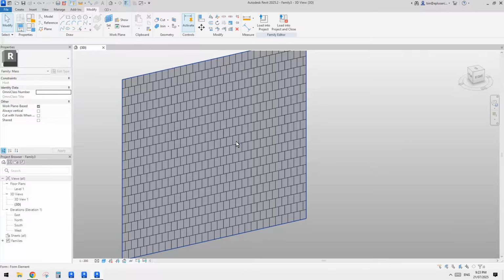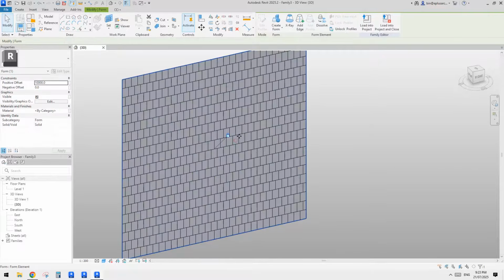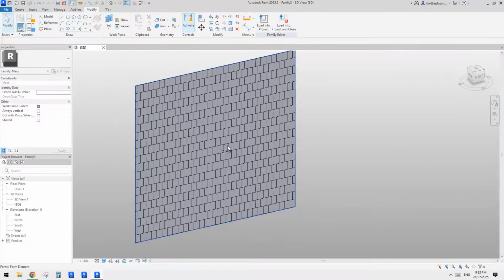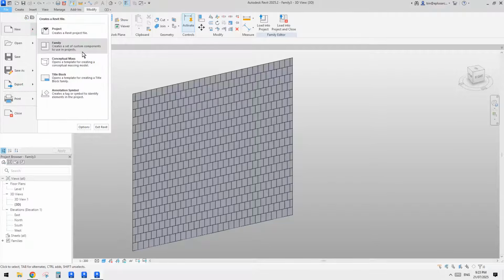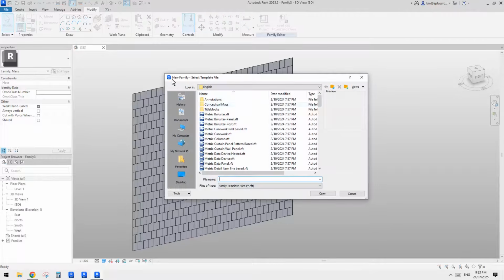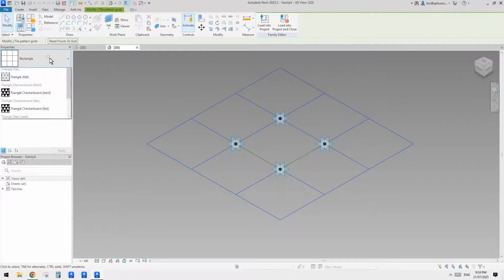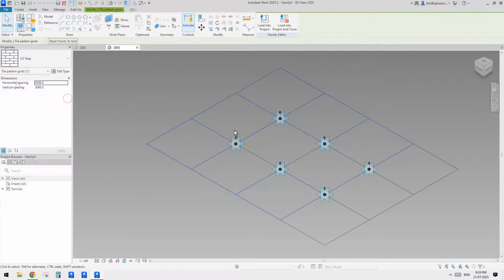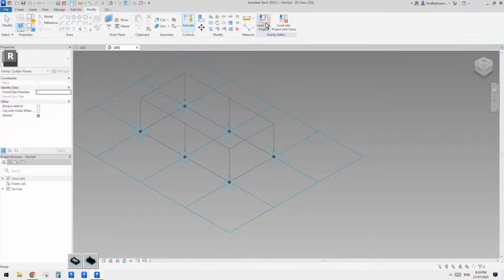Okay, so now this is only the divided surface. We can't pick each individual panel, because there's no panel there. So we needed to apply a pattern-based family. Okay, so let's create a new one. Let's use generic model, pattern based, and select this grid. Go here, change it to the half step. Select all the reference lines. Create a pattern. Create a form.